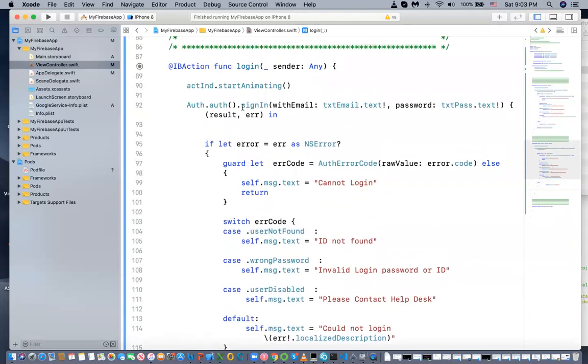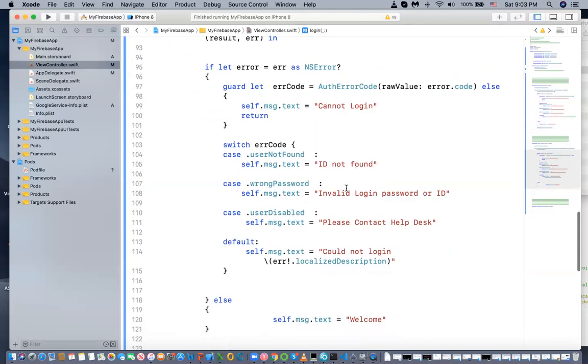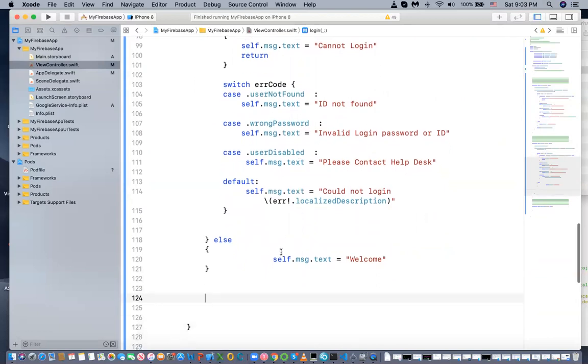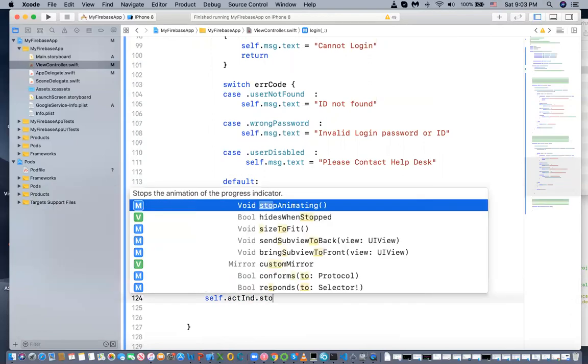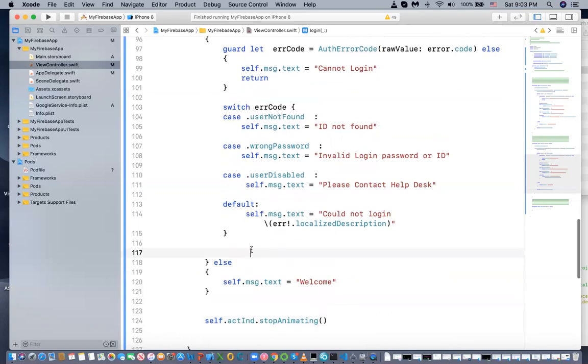We have a similar function, Auth sign in with password and email. If we have an error, that means there is a problem with logging in. We convert that error to an error code, and based on the error code, we display the proper message. That's important in your applications because you want to handle different scenarios. At the end, if we don't have an error, we display the message. And the last thing we do is self.activityIndicator.stopAnimating. All right, so that's all related to the login.